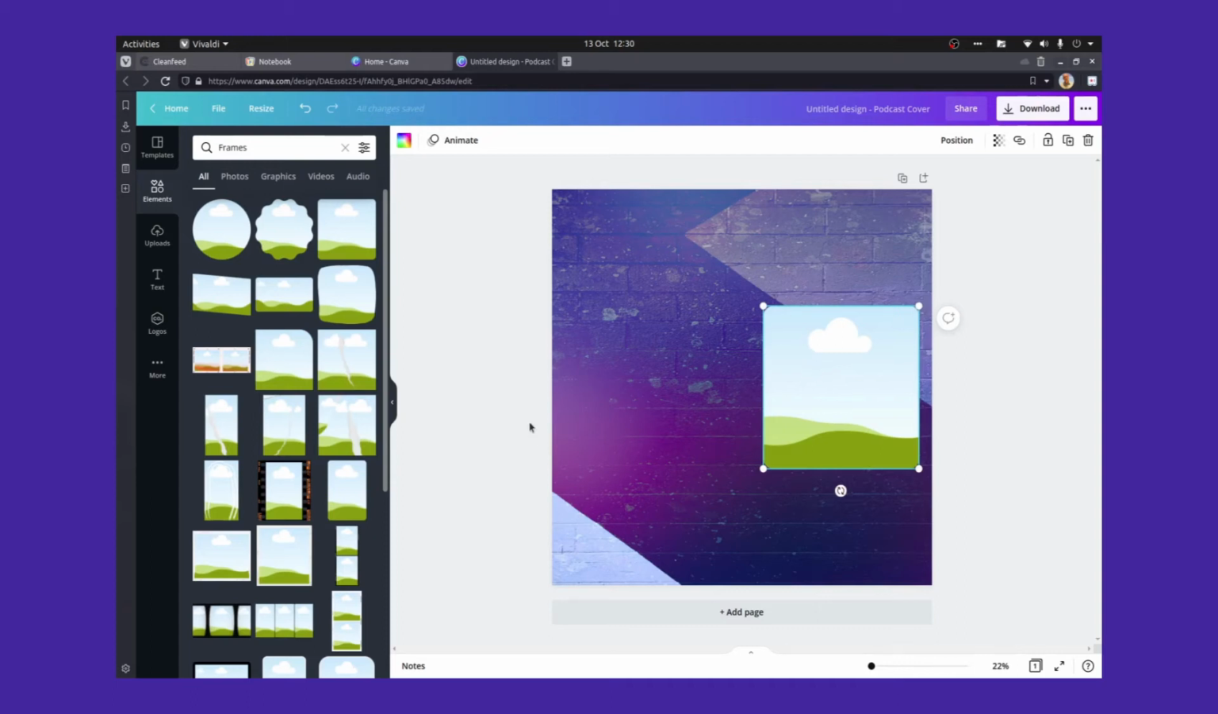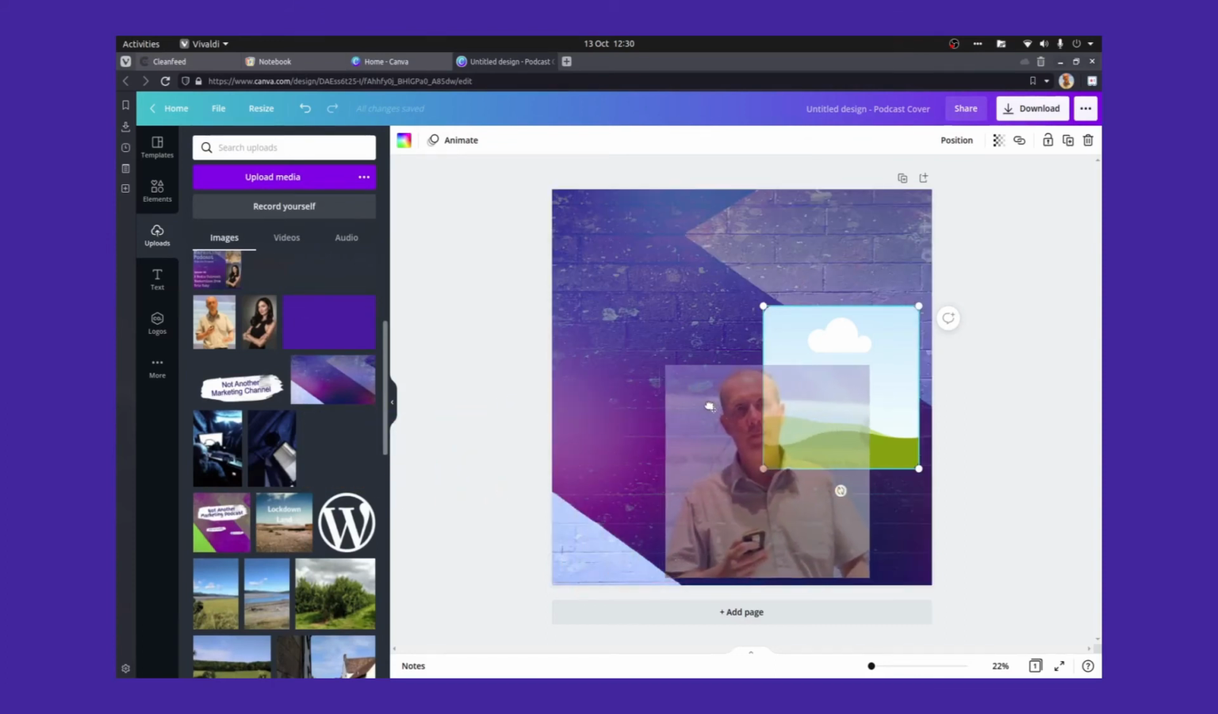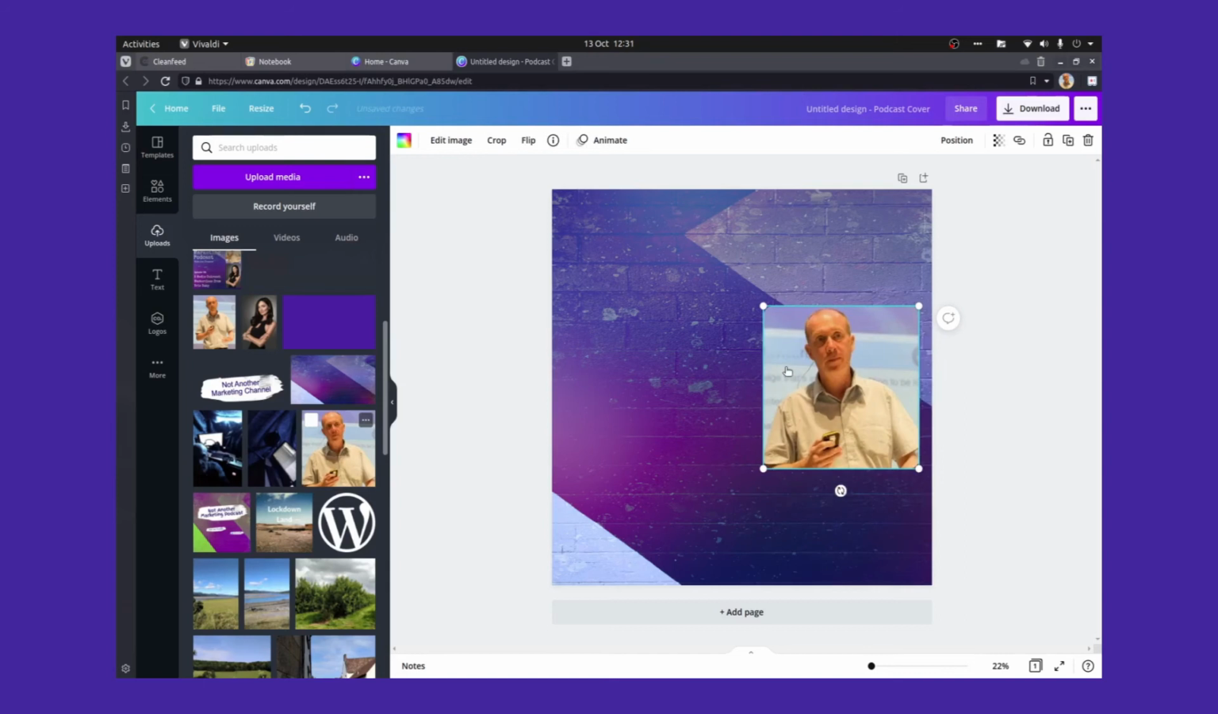What I now want to do is put a picture of me into the frame. So we go to Uploads again. We find a picture of me here and slot it in. And magic! It just appears in the little frame, the correct size. Dead easy, right?